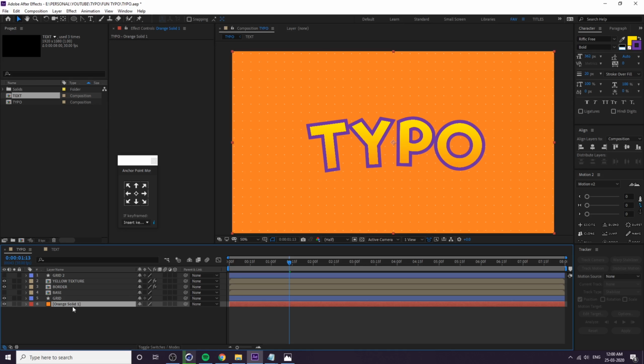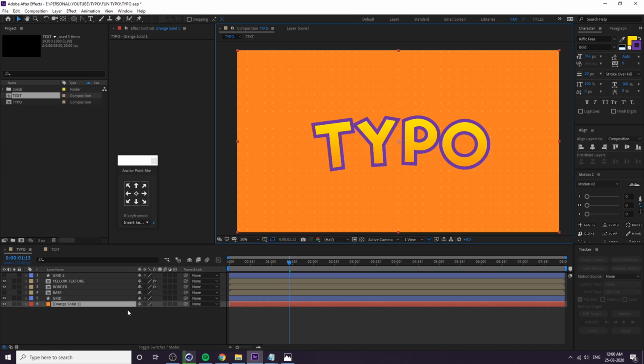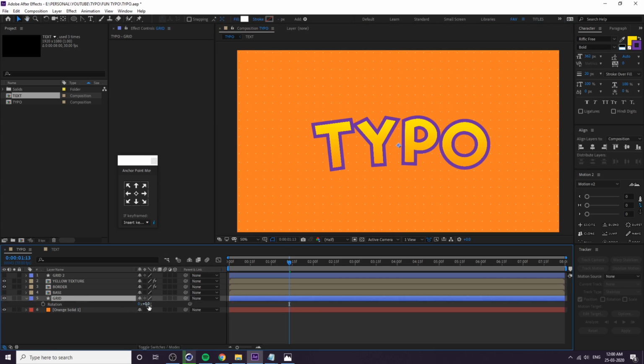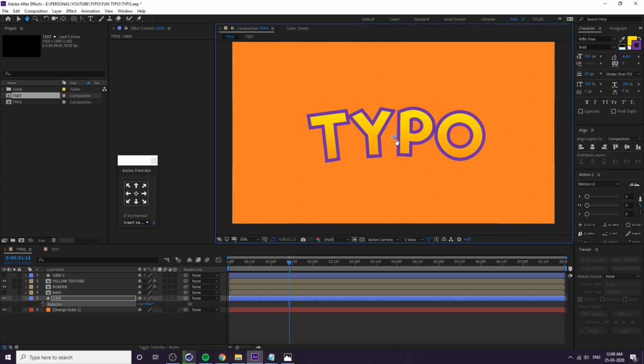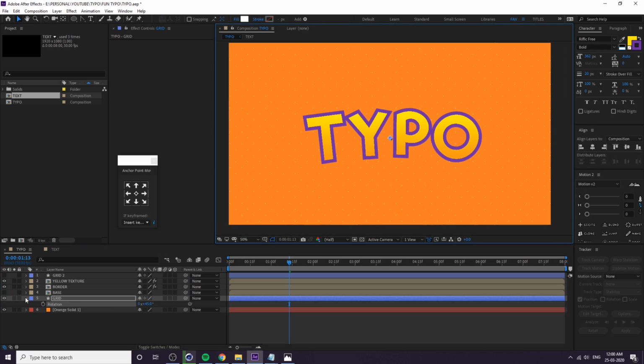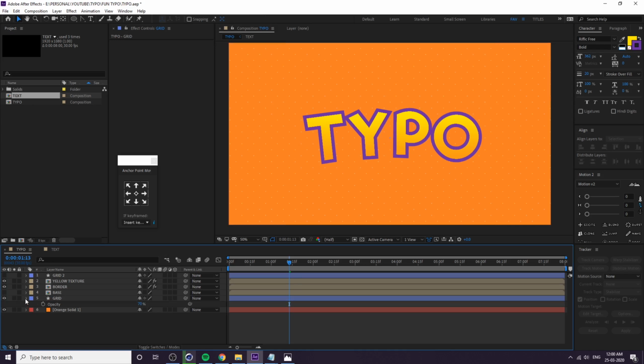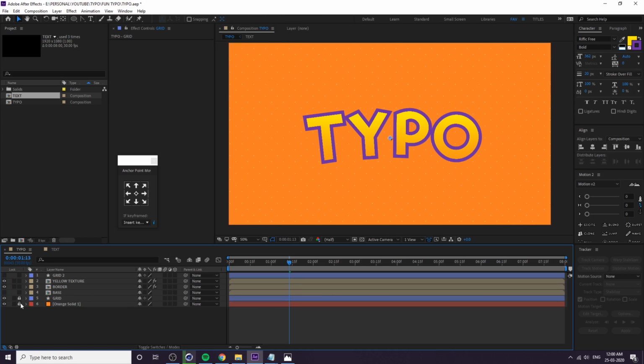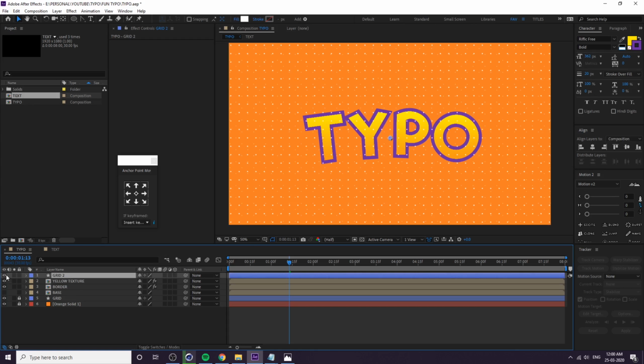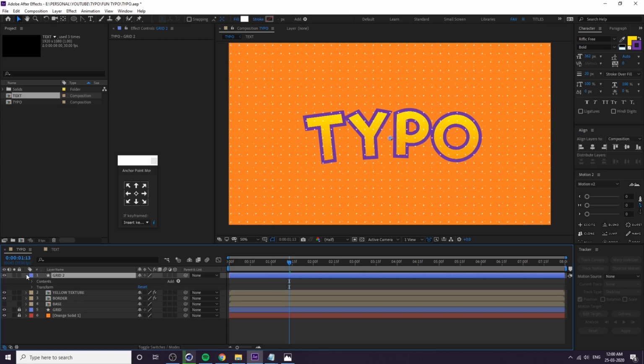Anyway, I didn't change it. See, here you can see the small dots, so I think you can rotate this into 45. Yeah, we are done with the background also. You can change the opacity of the grid. If you press T on the keyboard, you will get the opacity value. Anyway, just lock both of those layers.